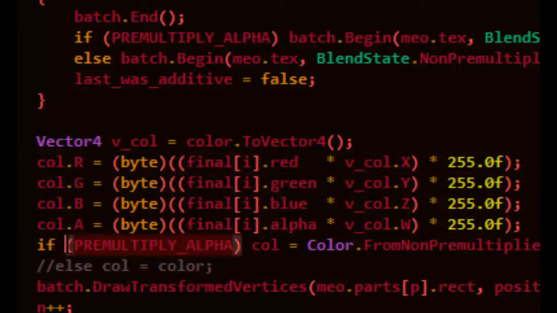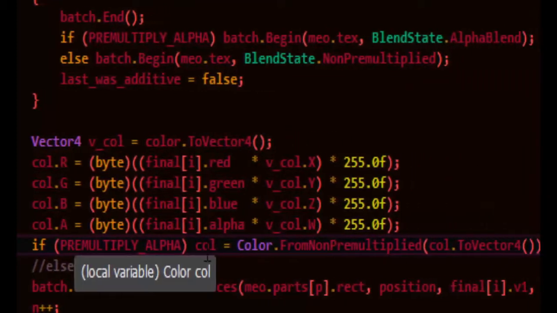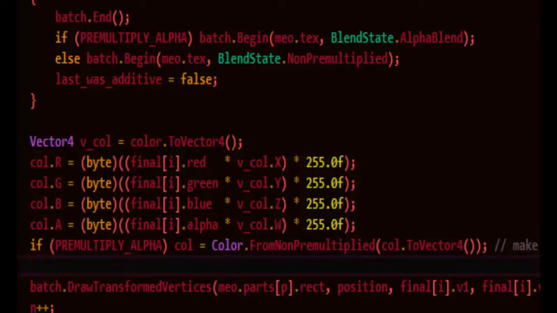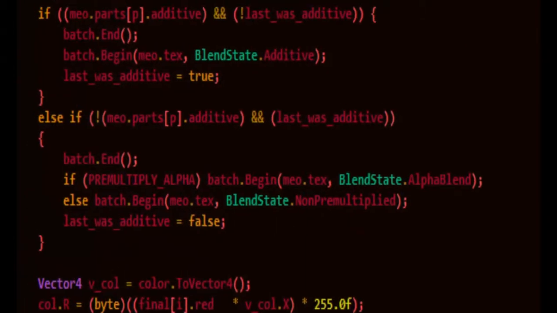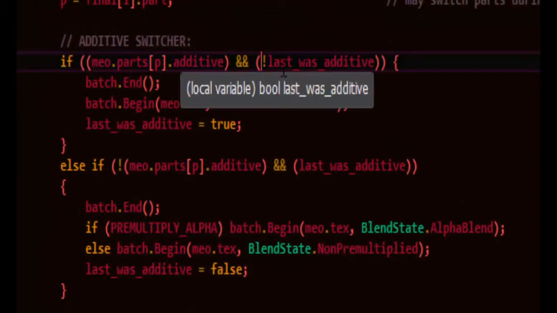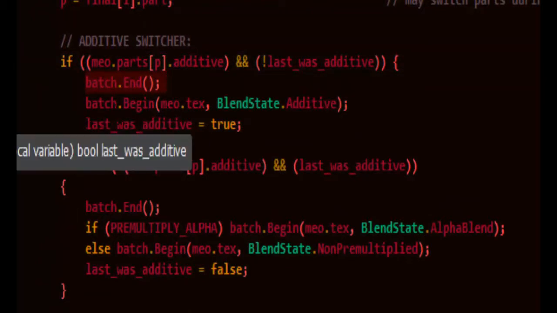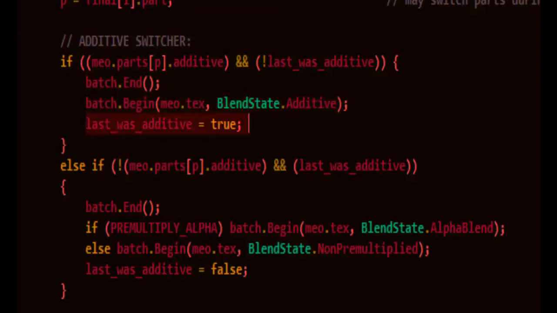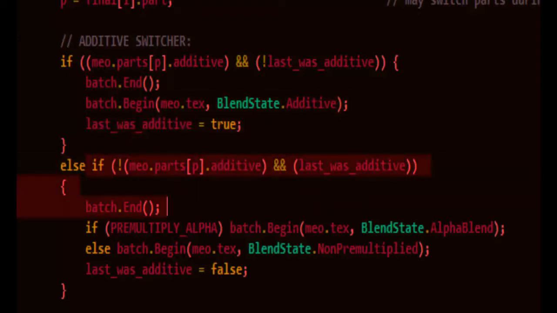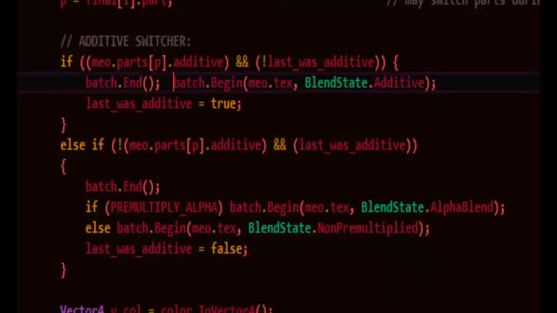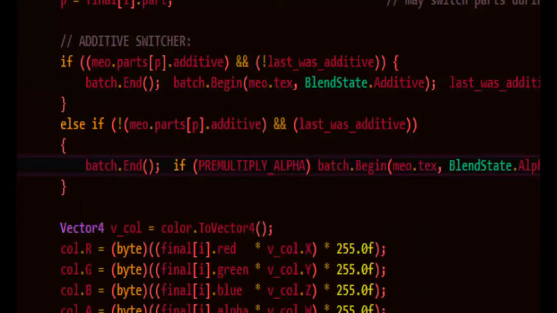So then if it's alpha blend mode, which is pre-multiply alpha, we get the color from that color, cast it to a vector4, and convert it to a pre-multiplied color. If it's non-pre-multiplied, we don't have to do anything to it, so we don't need this else statement here. Get rid of that. As far as the switcher goes, if it's supposed to be additive and it wasn't already in an additive state, it ends that batch with the regular blended mode, switches to the additive blended mode. Then we update last was additive, and then we switch back when we're done with the additive stuff. So this only really does one thing. I'm just going to compress it a little bit. Not as much to look at.